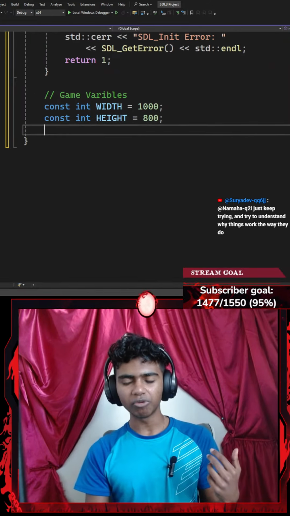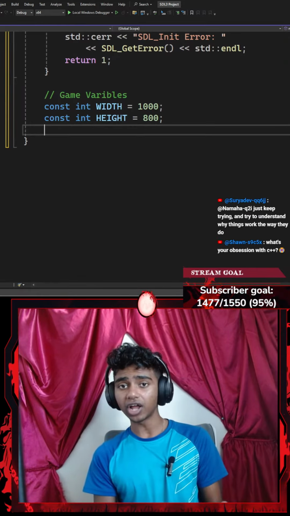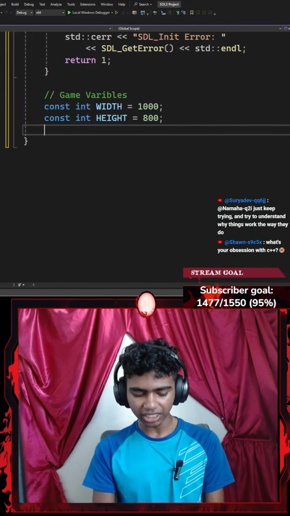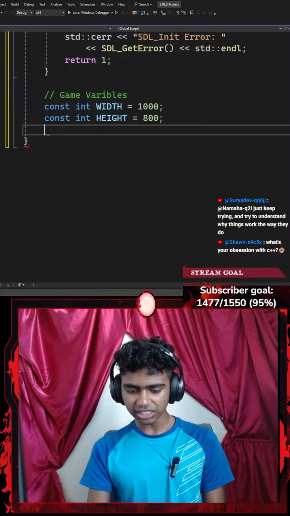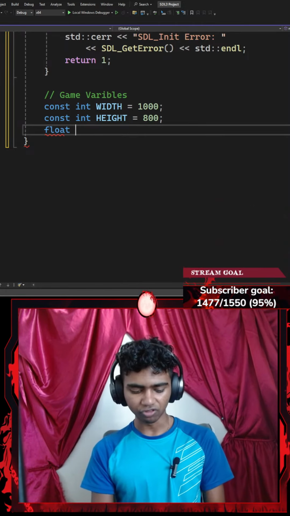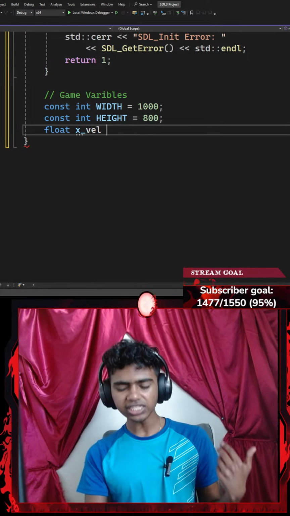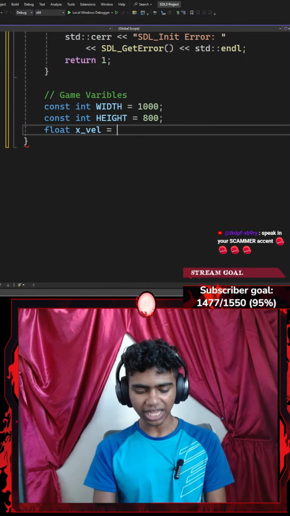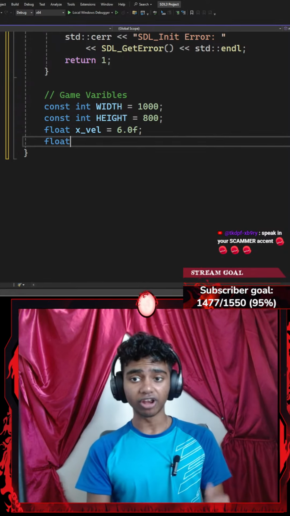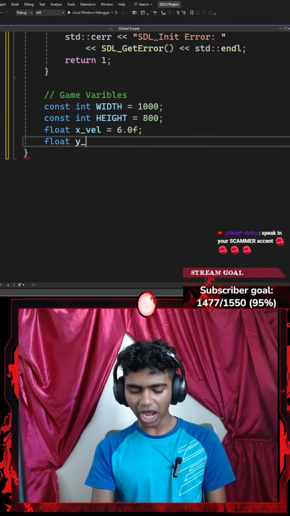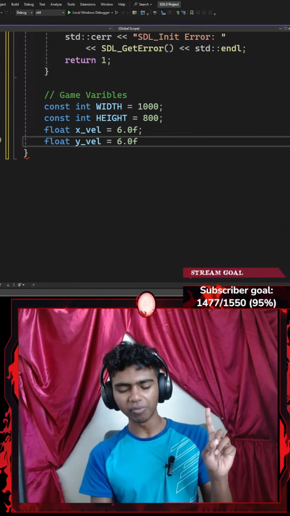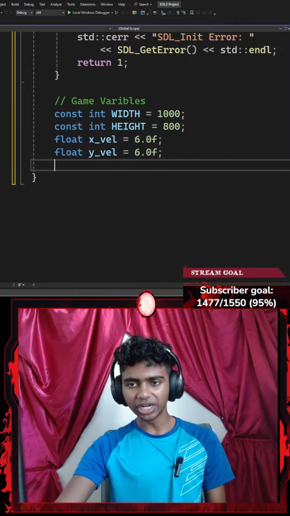And after I'm done with that, let's add an x-axis velocity and a y-axis velocity for my circle. So I'm going to go with x-axis underscore velocity. This is going to be a floating point number, equal to maybe 6 pixels per frame. And then let's go with another floating point value for my y-axis underscore velocity, which is going to be set to 6 pixels per frame as well. So I feel that's a pretty decent speed.